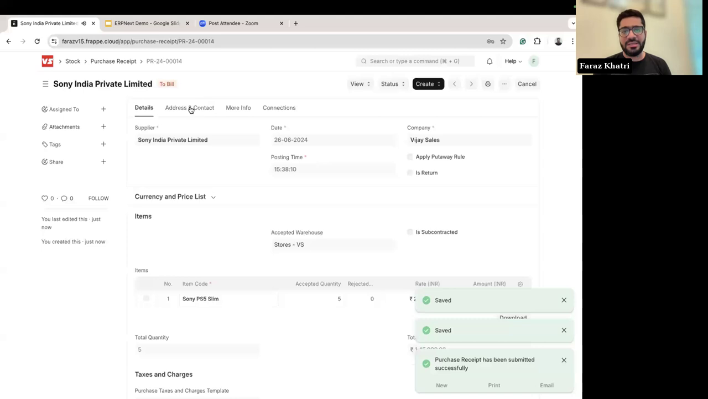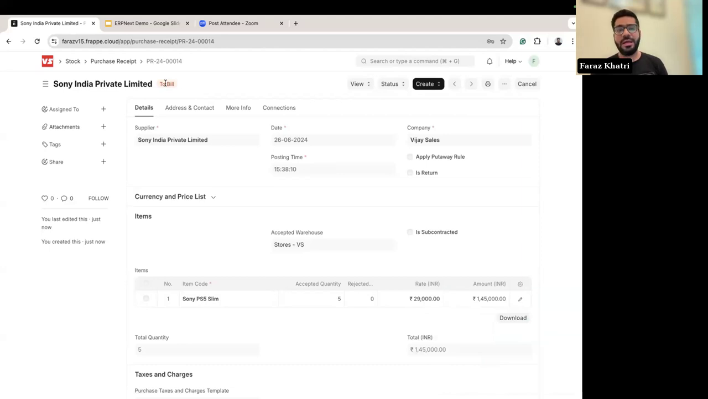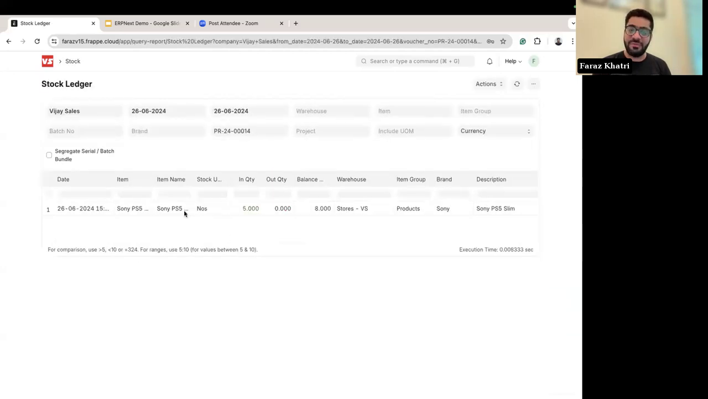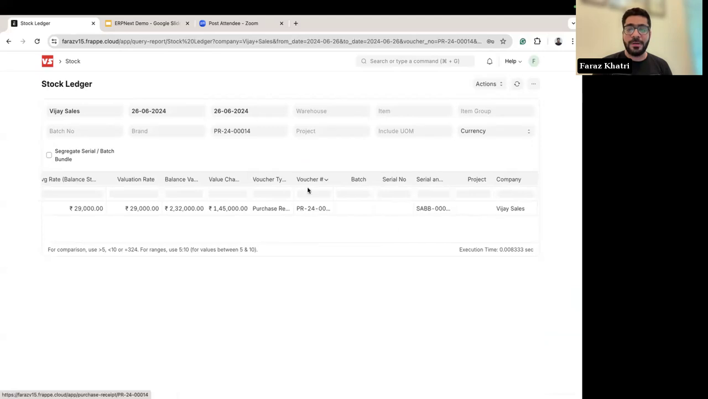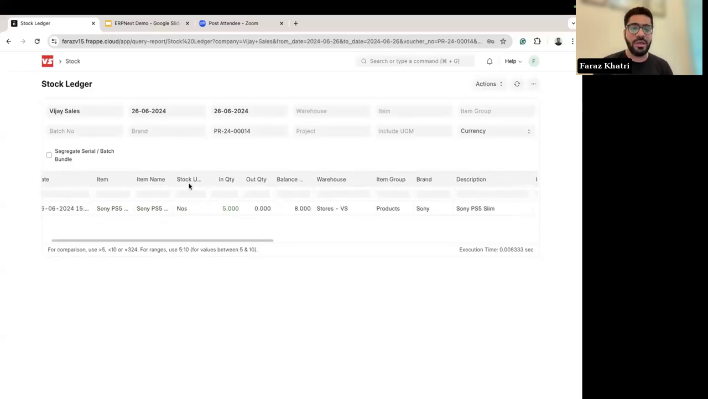So now as I submit this, the status got automatically changed. It was to receive and bill, and now you see it's updated to bill. Now if you see the impact here, I will quickly show you the impact on my stock. If you see, we received 5 quantity of this lovely PlayStation. We would be able to see the value and also the serialized inventory that we've got. So this is the impact we got, and the stock at this particular warehouse got increased.